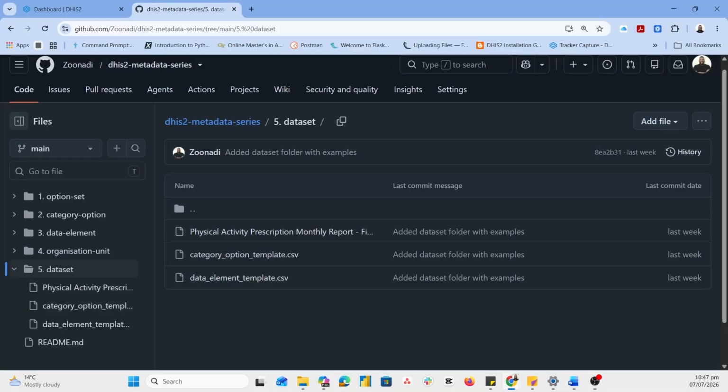All right, first things first, we need to pay attention to what's in front of us. We have a GitHub repository. I've created one for us in the description section. It has an image and it has two different CSV files, one called category option template, the other data element template. These are the different files we will use to create our category options and also our data elements.